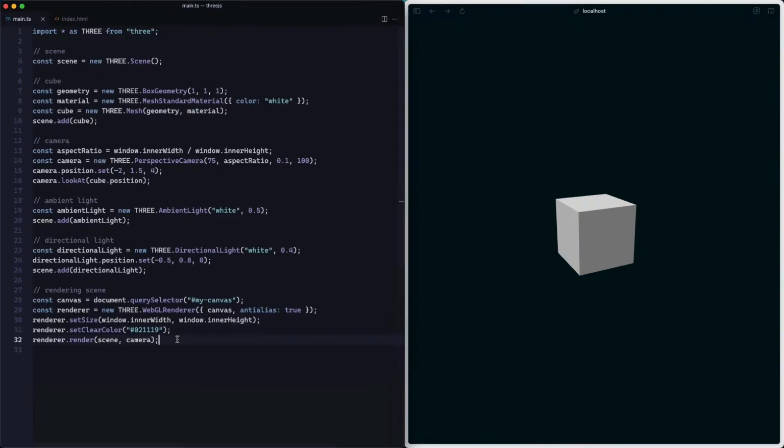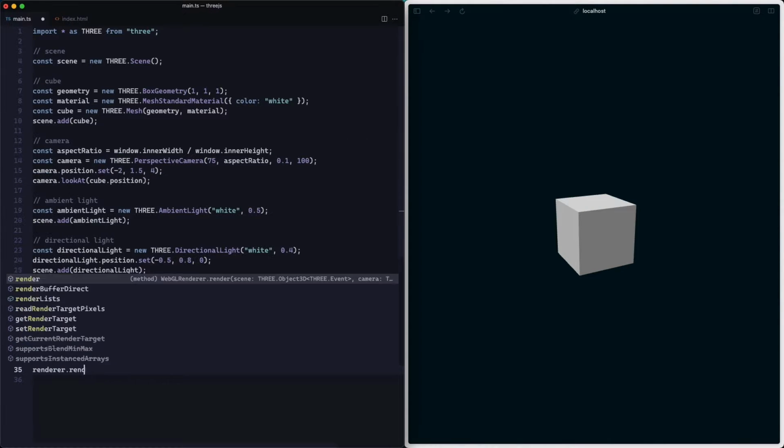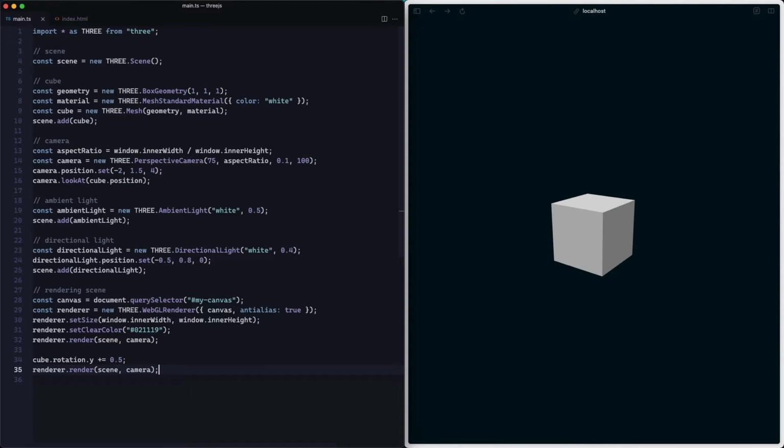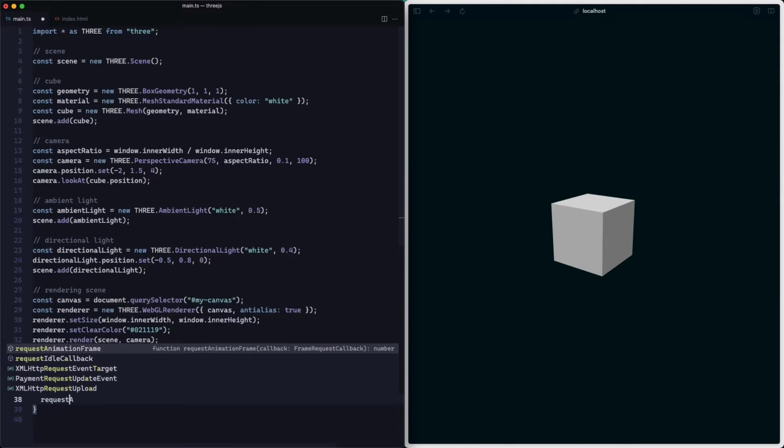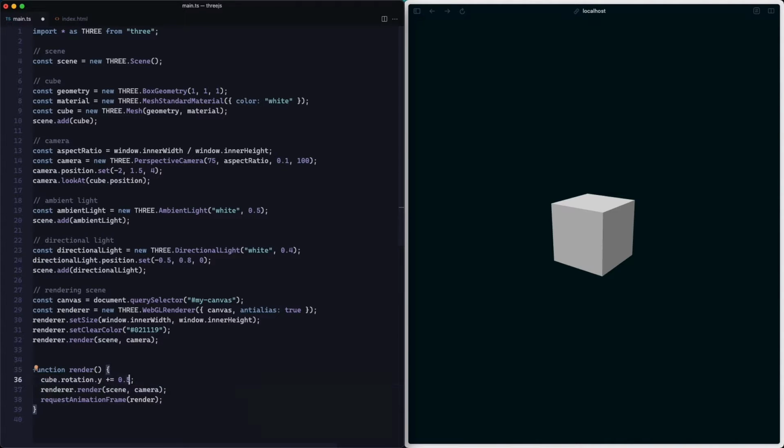However, what if we want to rotate our cube along the y-axis? We would need to render again. We can use request animation frame, a standard browser API which, if we call on a loop, can run the callback function that we provide roughly 60 times per second.